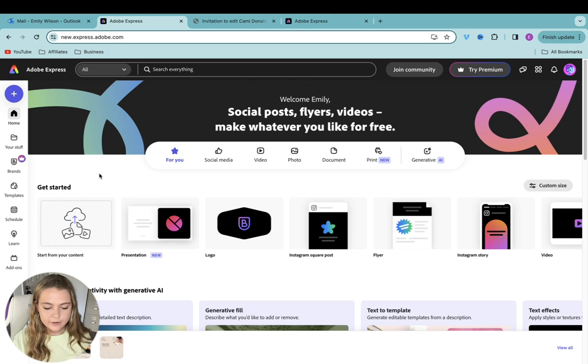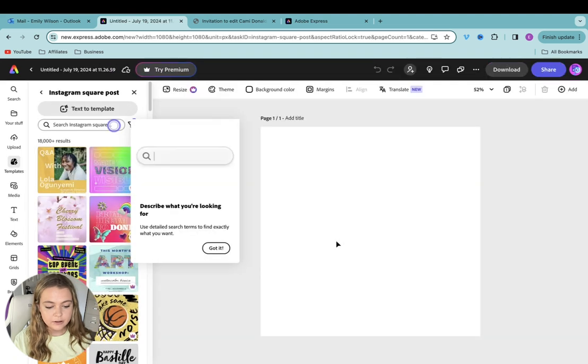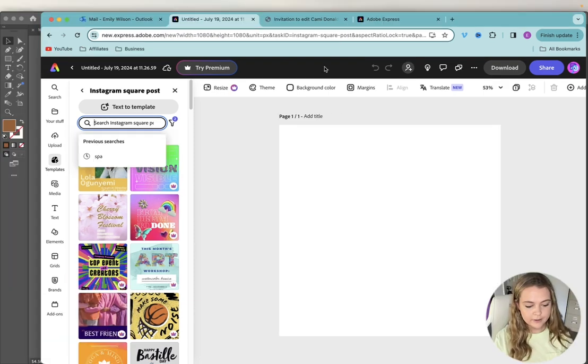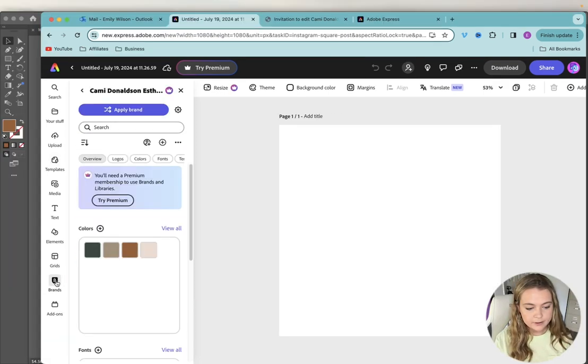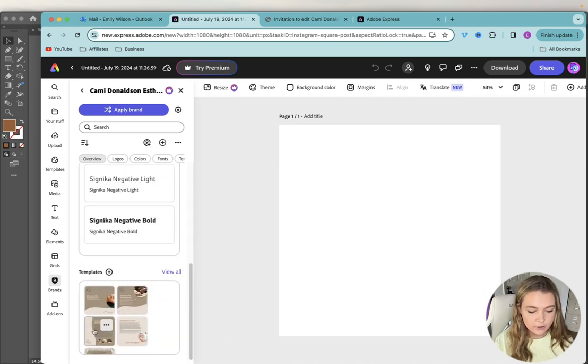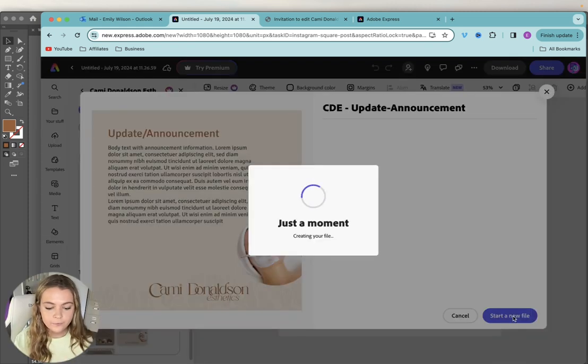And then another way that you can access is by clicking on any of the options here to create an entirely new file just from the get-go. So if I click on this Instagram square post, it's going to bring me to this screen, and it's going to allow me to choose a template that's built into Adobe Express. But also if I click on brands, I'll be able to access the brand that has been shared with me, so your brand that has been shared with you. And then again from here, same thing. You can just click on the template, click start a new file, and it's going to open up a new file for you to then utilize that template off of as well.